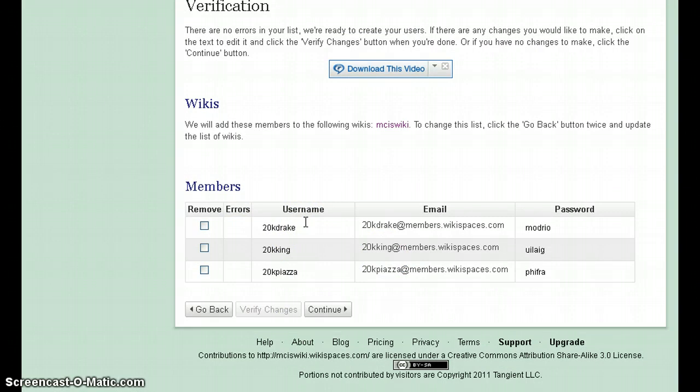If it wasn't an okay username, it would highlight it and you would have to go back and change it. These are the passwords that it generates for them. They can change them, I believe, later on their own. However, what I would do is just write these down on an index card and glue or tape them into their agendas so that they don't lose these. You're going to continue, and it'll create all of your user accounts.